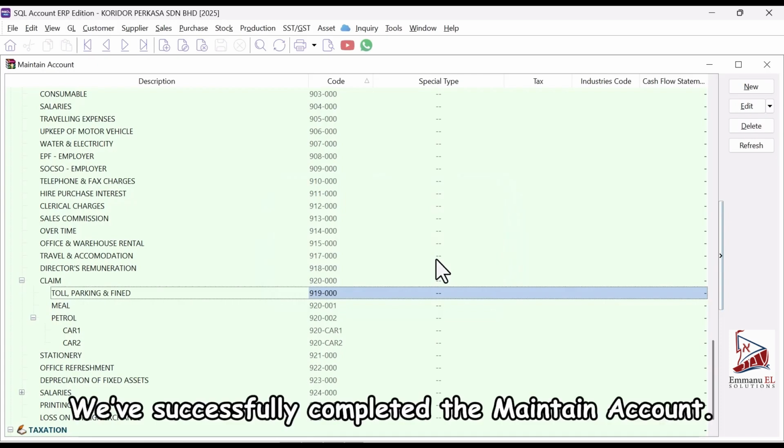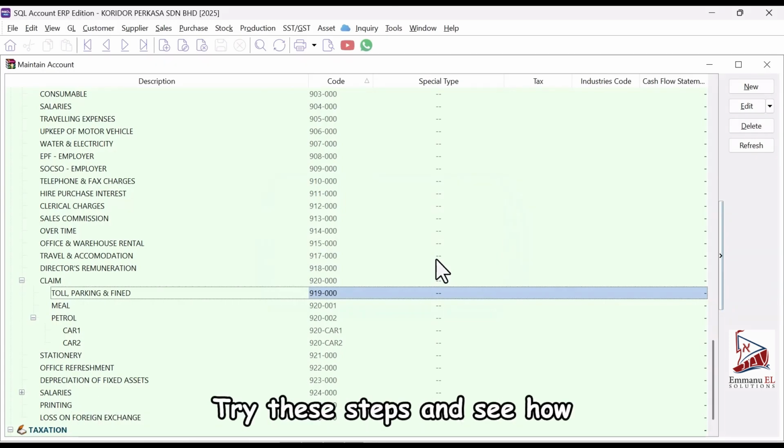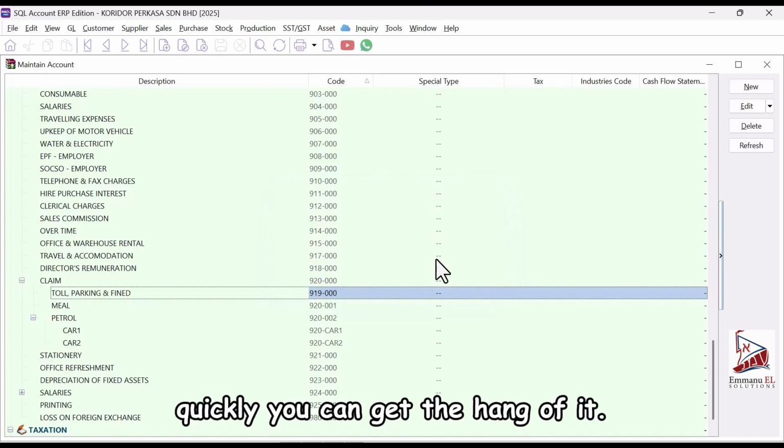And that's it. We've successfully completed the Maintain Account. Now, it's your turn. Try these steps and see how quickly you can get the hang of it.